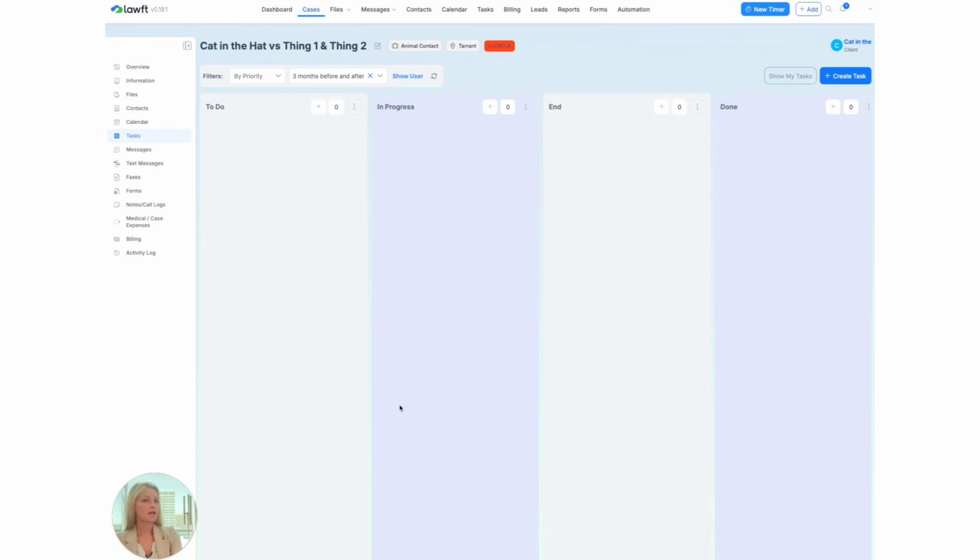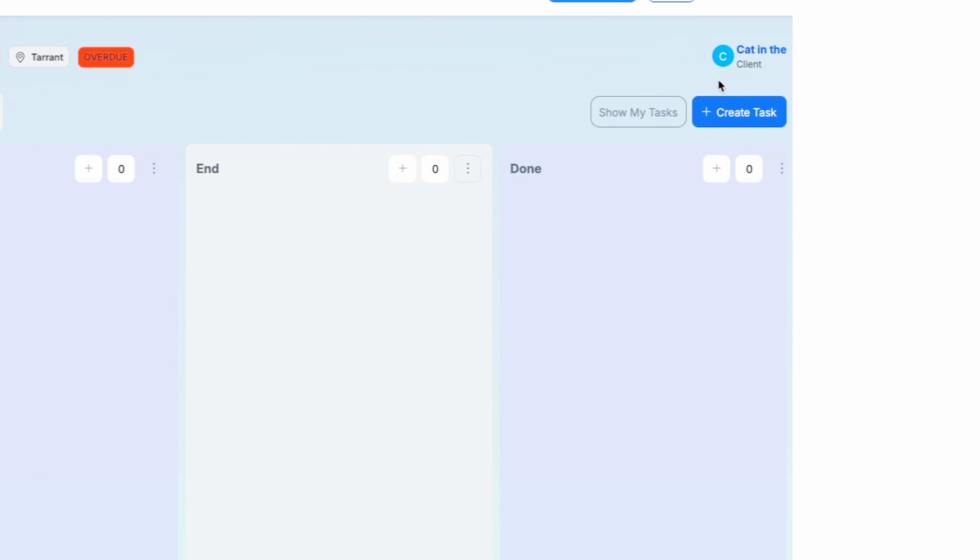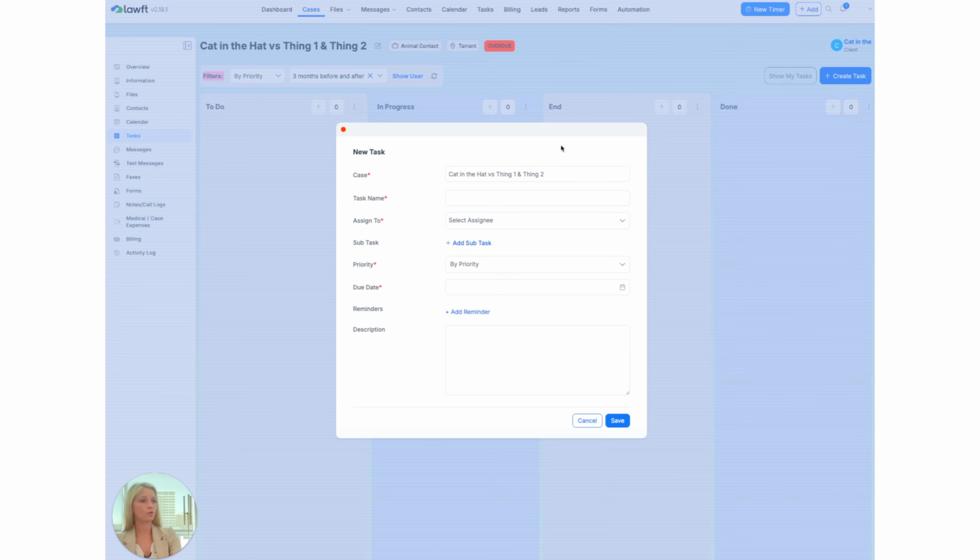In this video, I will be showing you how to create a task for another team member. Tasking is a great feature for Lawft users to manage their cases to see what needs to be done. So beginning in the tasks section of your case, on the right side of the screen, there is a blue button that says create task. Click that button and a window will pop up for you to put in the details of this new task.